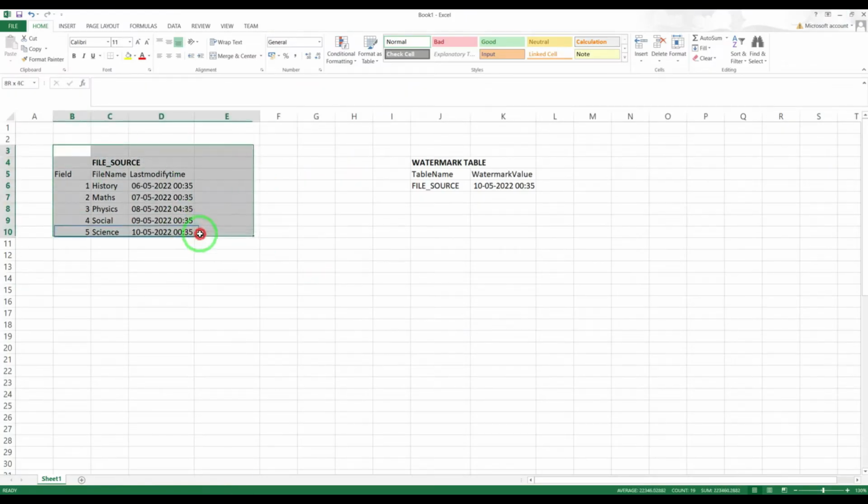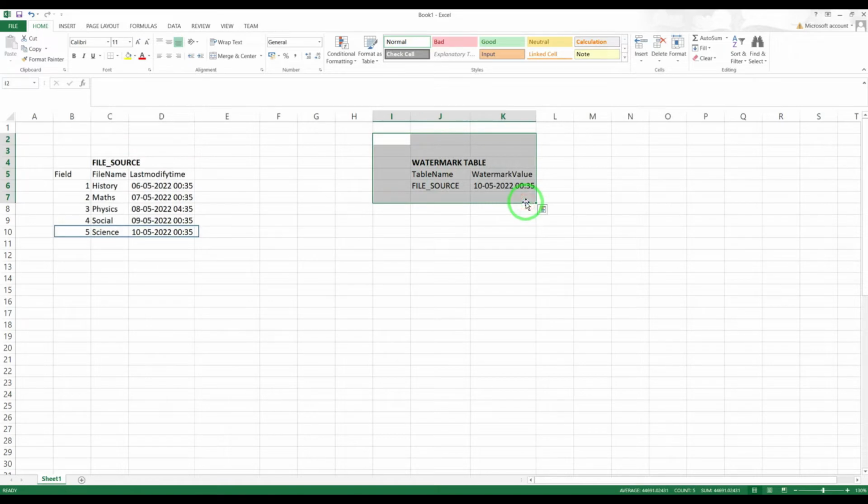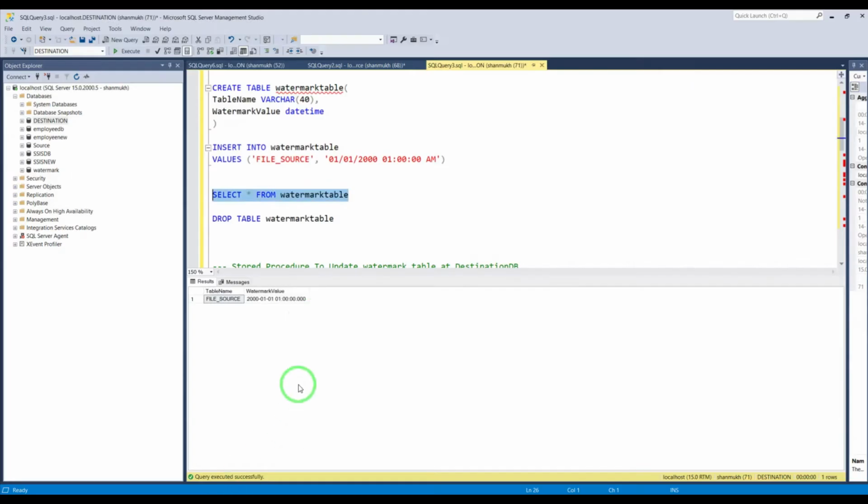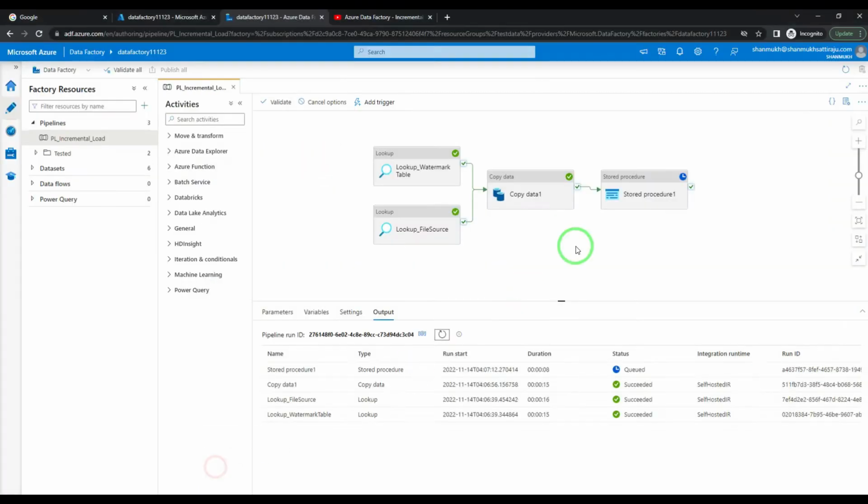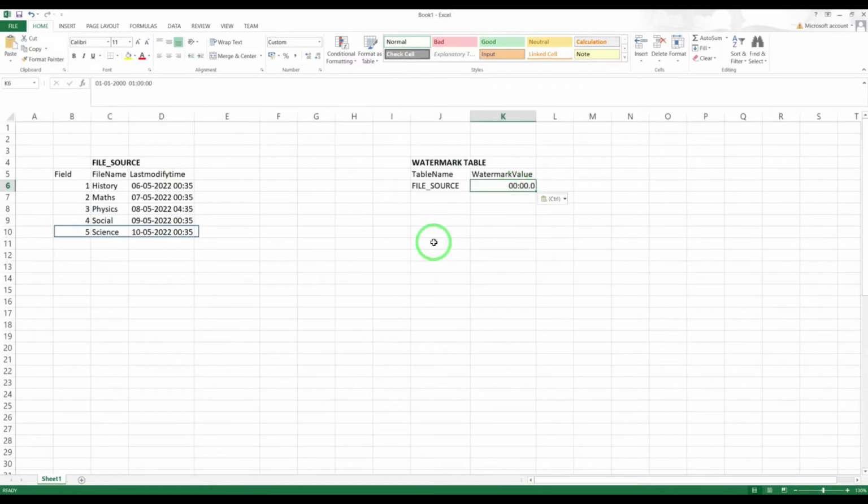Currently we have the following data in the source and we have a watermark table in the destination. The value of the watermark table is a dummy value, which has a date of some previous date. Currently we have the 5 records. What exactly our pipeline does is it checks the watermark table and it checks the source. Whatever records have a date value greater than this date will be copied to the destination, and it will change the watermark value to the last record's date value. At the end of the pipeline, we are expecting the watermark value to have this and all the rows should be copied from the source to the destination.